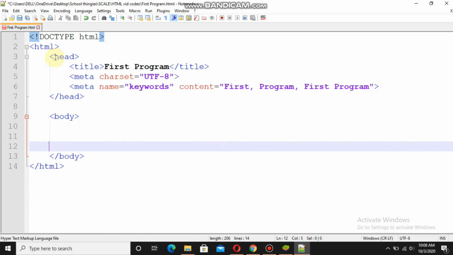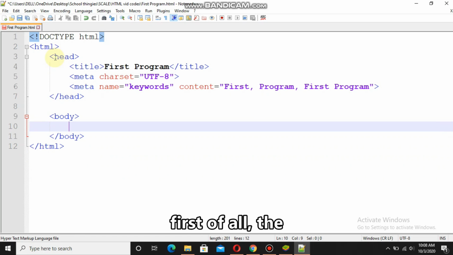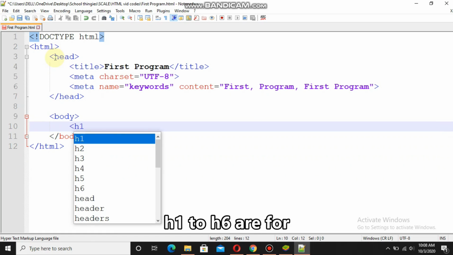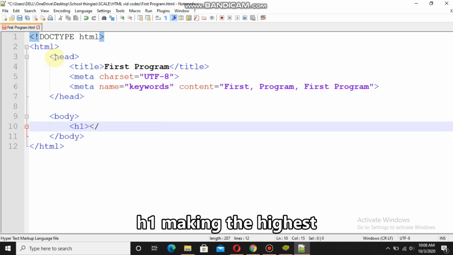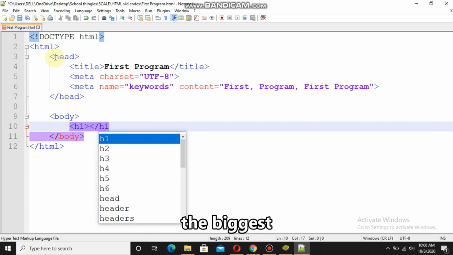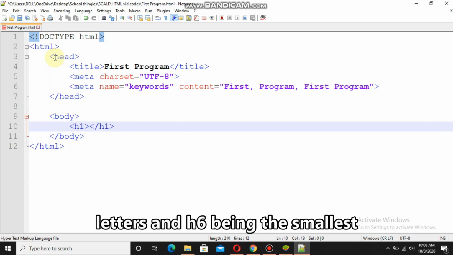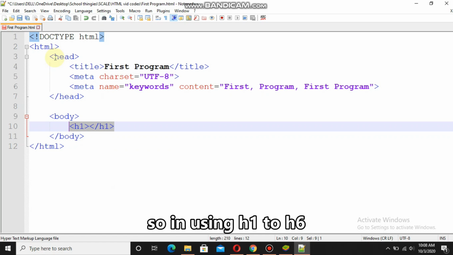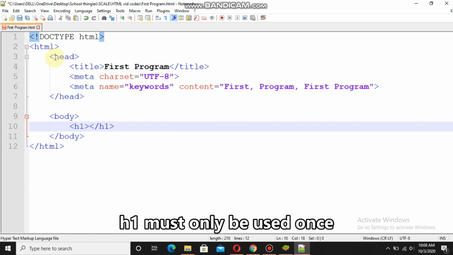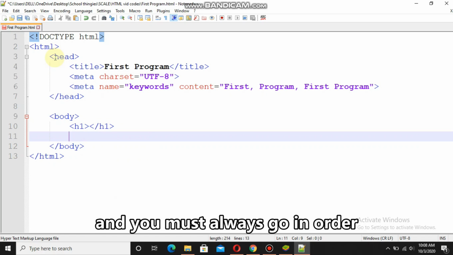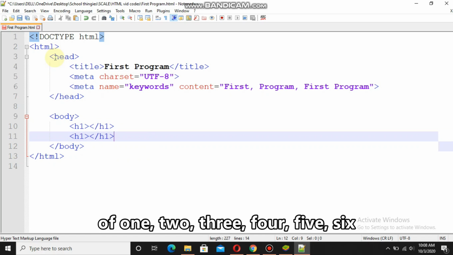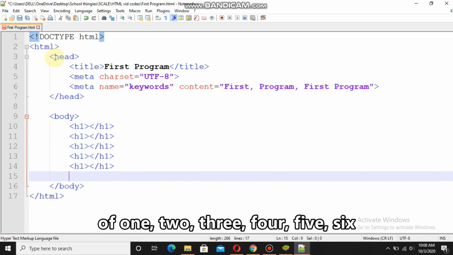First of all, the H1 to H6. H1 to H6 are for headings. H1 making the biggest letters, and H6 being the smallest. So in using H1 to H6, H1 must only be used once. You cannot use H1 more than one time, and you must always go in order of 1, 2, 3, 4, 5, 6.